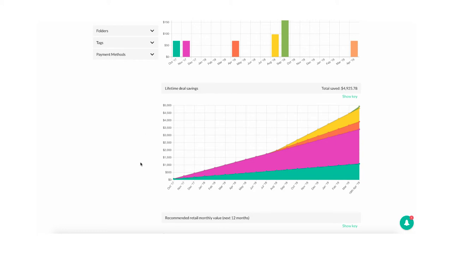Now, if you scroll down a little bit, this will show you your savings. So when you add in a lifetime deal subscription, or if you edit it, you can add in what the recommended retail price is. And this is where the system grabs that recommended retail price and says, well, from the moment I purchased that, how much money would I have spent if I had to pay for that as a normal subscription? And so this will accumulate over time.